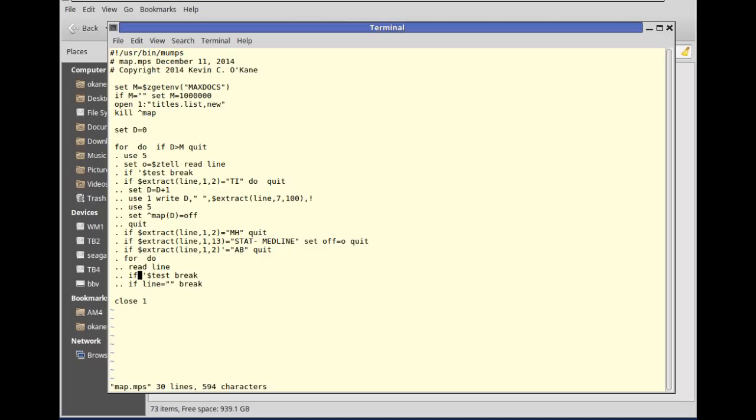When we get an empty line, there's the break, by the way, which kills the do. I don't have the quit in this sequence here. If we run out of text, we break. If the line is empty, we break. In either case, we go back up to the top here and we repeat the situation.